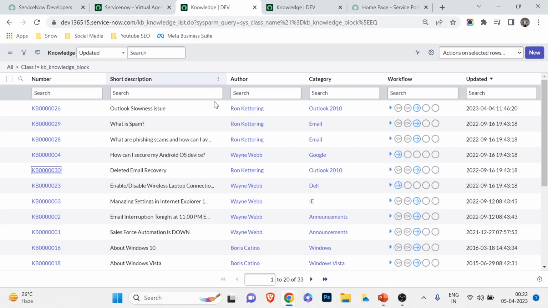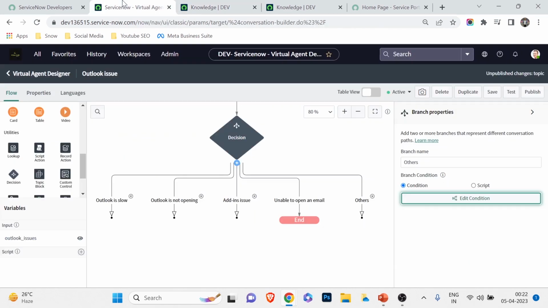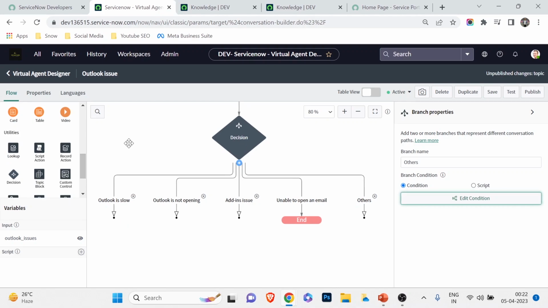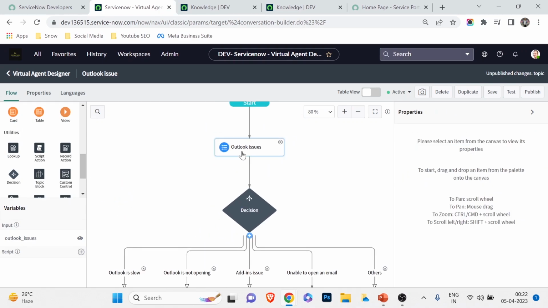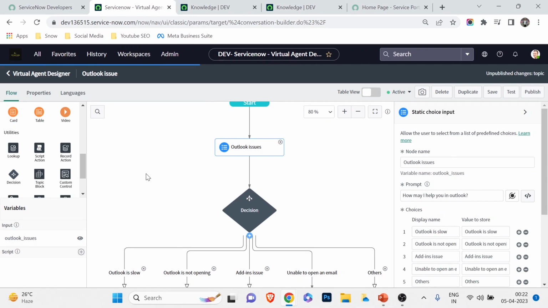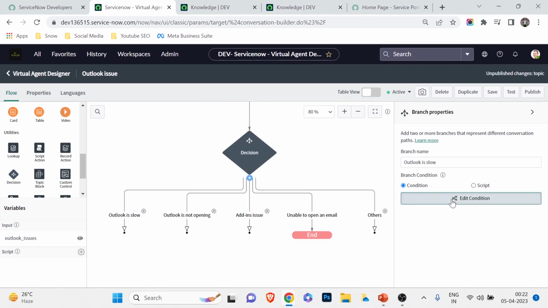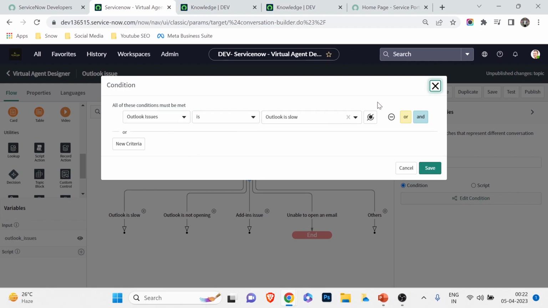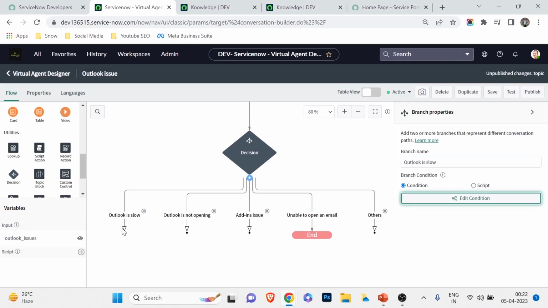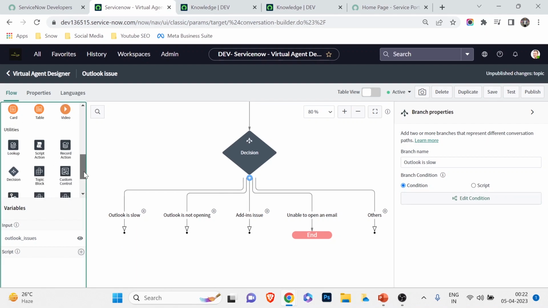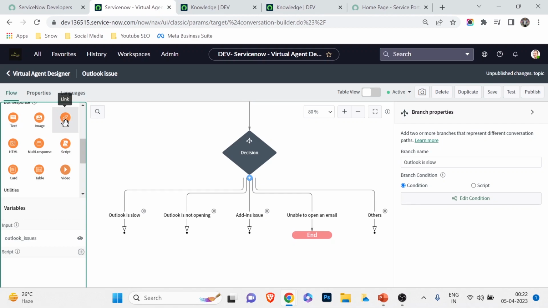We have already created the knowledge article Outlook slowness issue. So what I'm going to do is that whenever anyone chooses the option Outlook is slow, based on the condition we have set, only then it would come here. What we want is that a link be provided to the user for the knowledge article. We can also provide text and make it a hyperlink or other stuff, but link is the useful one. So let me show you.